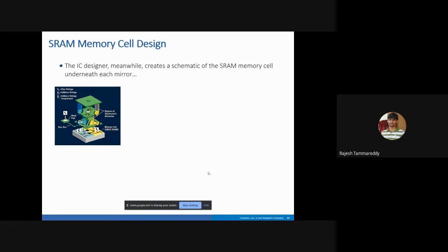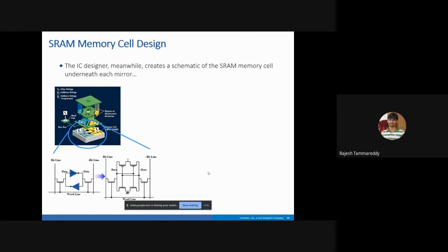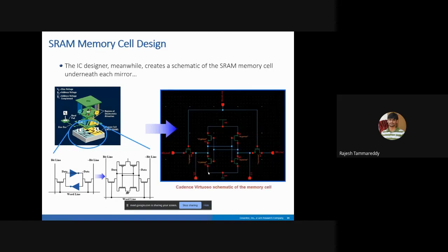So what we do now, next, we create that SRAM cell circuit. This is the SRAM cell circuit. Next, we create the circuit in Cadence environment. So in Cadence environment, you have different libraries available. What are libraries? It is basically your electrical components like resistors, capacitors, transistors, right? So using those, you are creating a schematic of SRAM cell here.